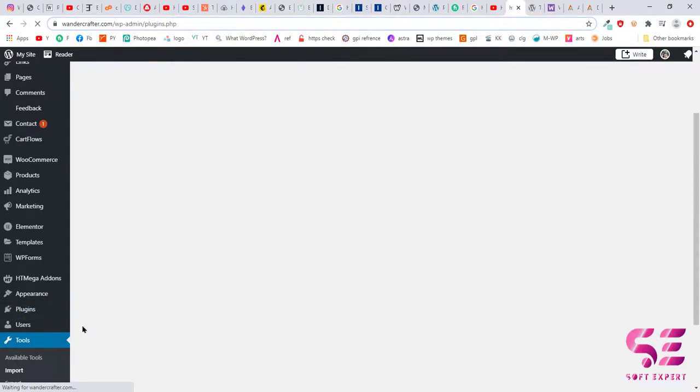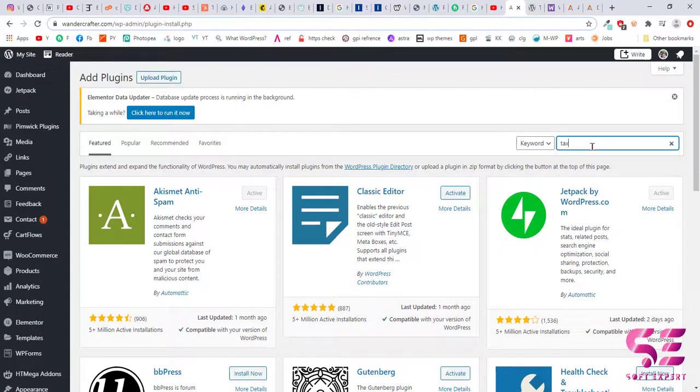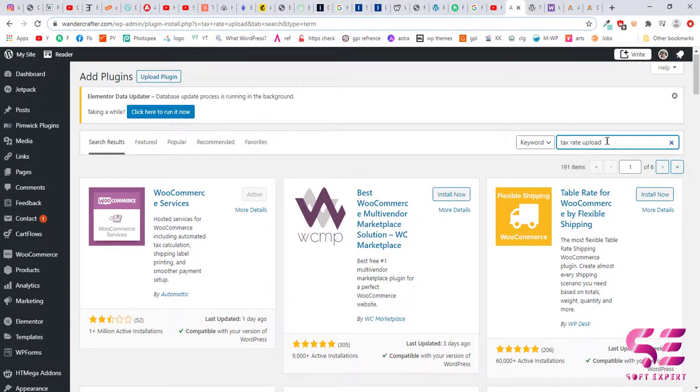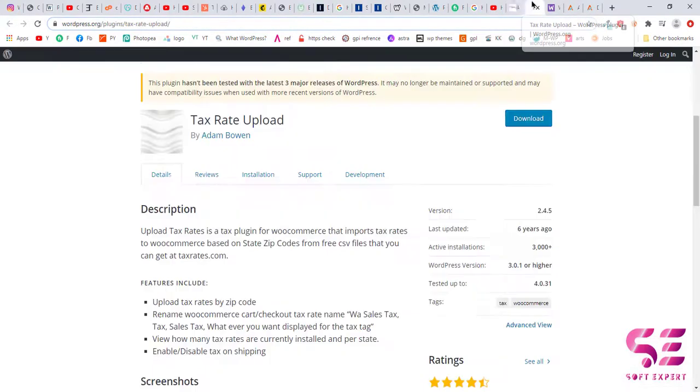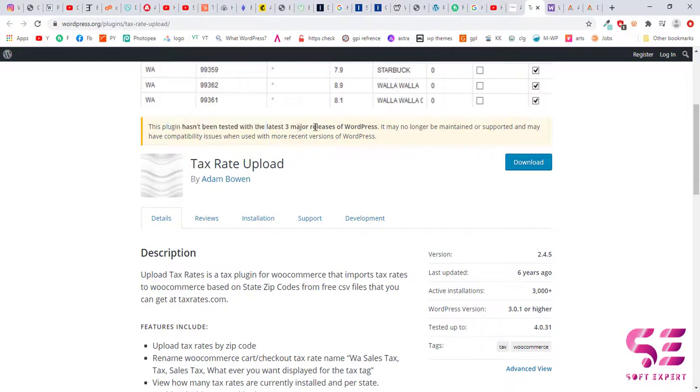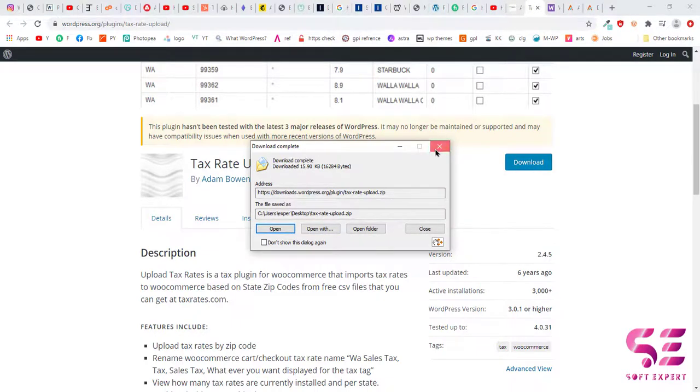Add new. And search for tax rate upload. Now you may not find this plugin in WordPress because this is an old version and is not updated for the last few years. So you can simply go to this link. I will provide this in the description and download this plugin. As you can see, this is not updated, but it will do our work. Let's download this. Now upload this plugin.